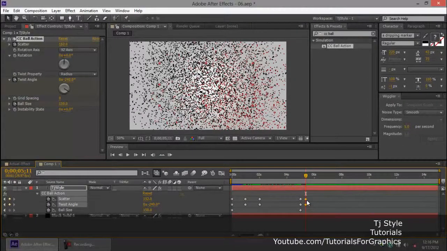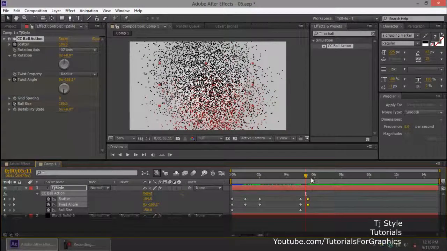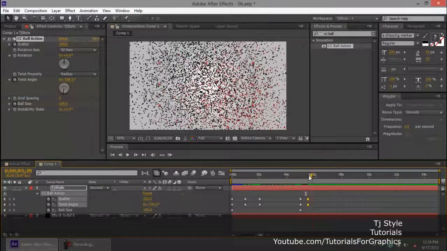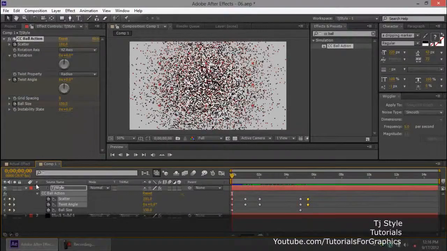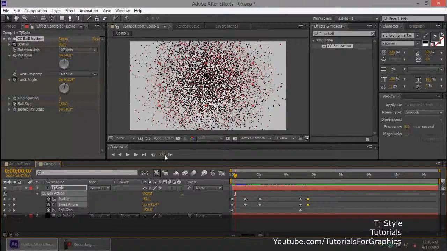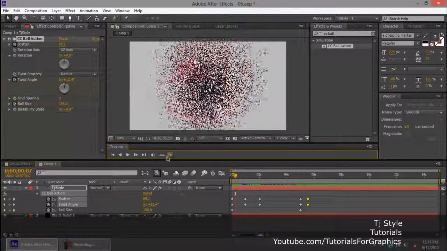I'll take these two keyframes. I'm going to move ahead in time just a little bit, so we have a good amount. Yeah, it looks good like this. And this is the whole thing, guys. This is the whole thing. I'm going to ramp preview it. This is the whole thing.